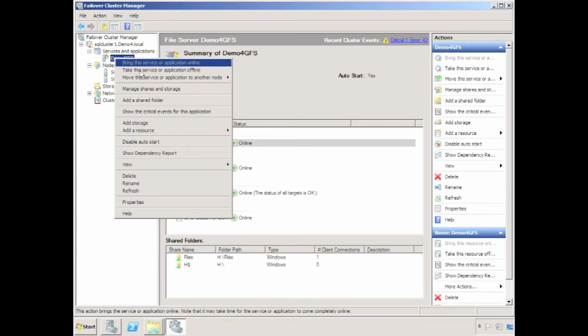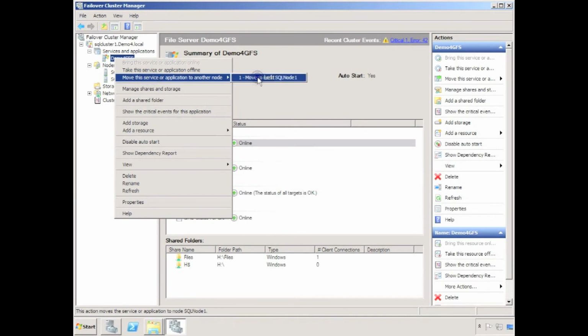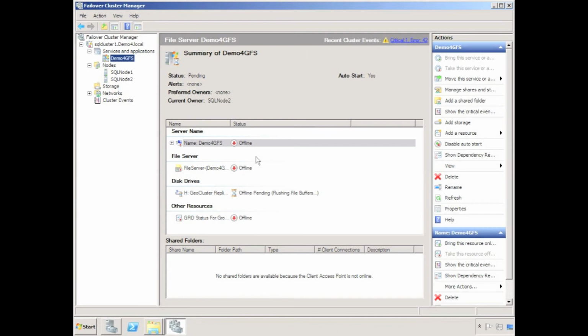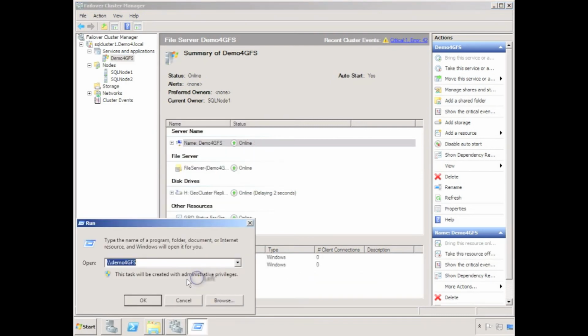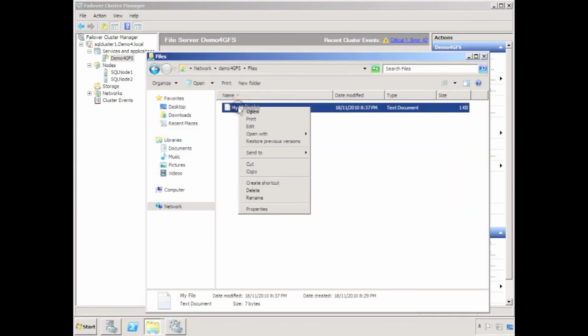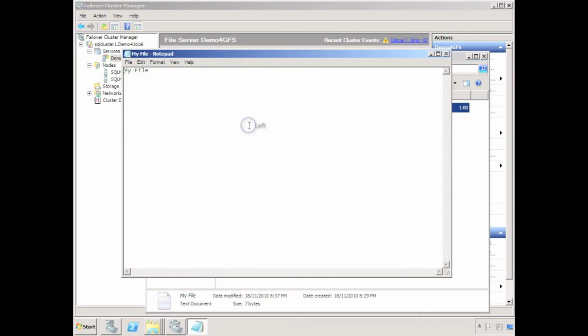I can use Failover Cluster Manager to move the file server from one node in the cluster to the second node in the cluster. That process takes just a matter of seconds. Again, I can verify that the file server is still working. See, the file is still there and the content I changed previously is still listed.